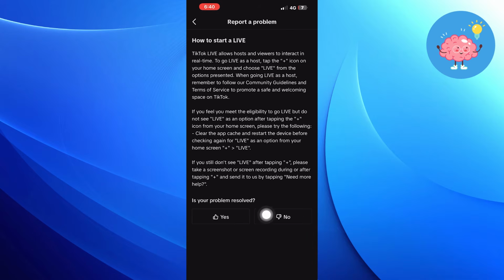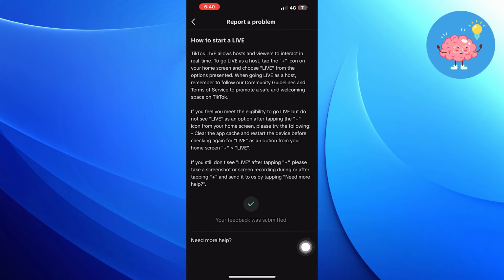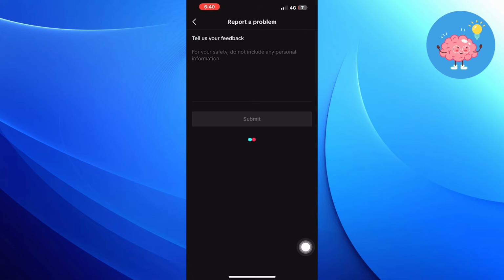Click on no from the helpful checkbox. Then click on need more help. Here, submit your feedback regarding your problem.